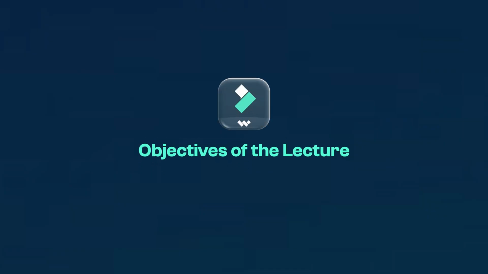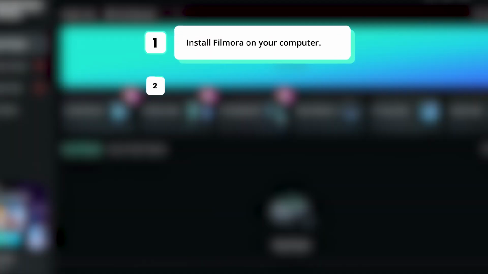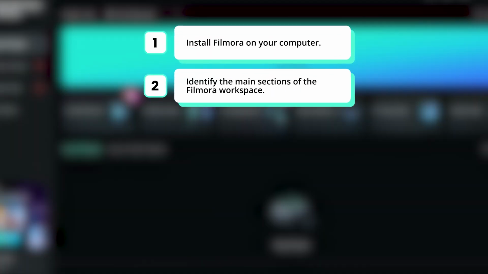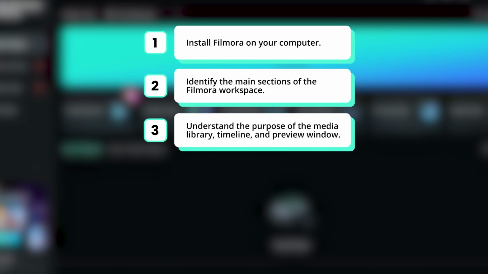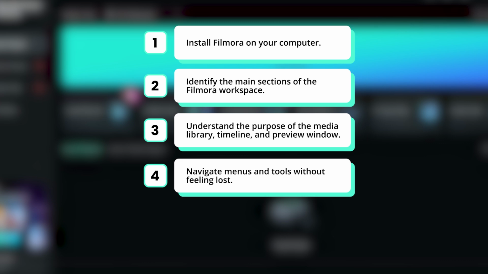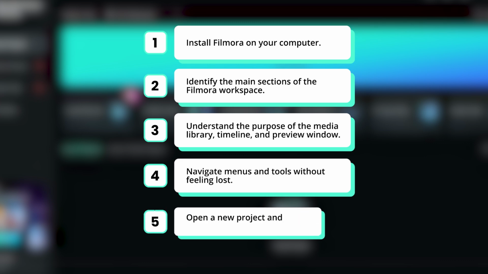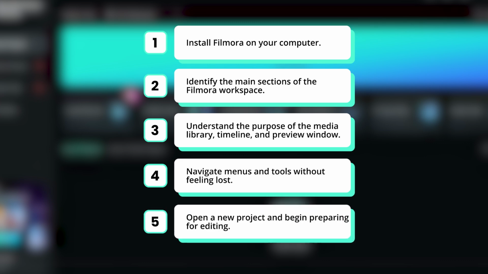Objectives of the lecture. By the end of this lecture, you will be able to install Filmora on your computer, identify the main sections of the Filmora workspace, understand the purpose of the media library, timeline, and preview window, navigate menus and tools without feeling lost, open a new project and begin preparing for editing.